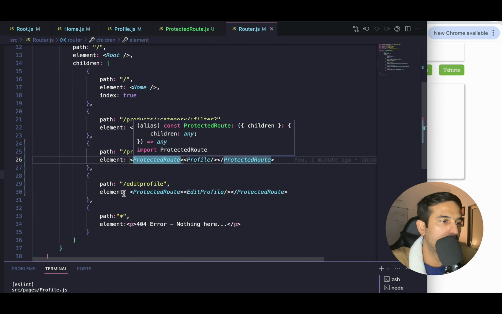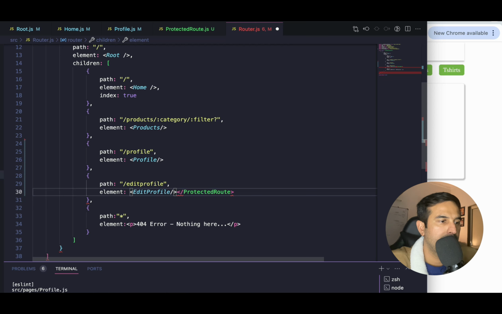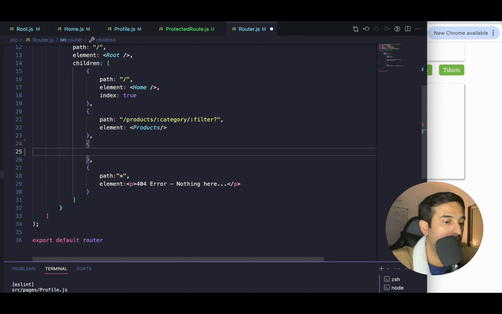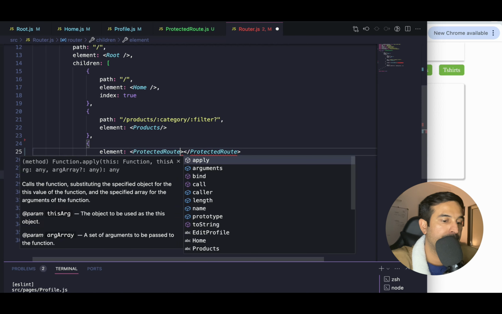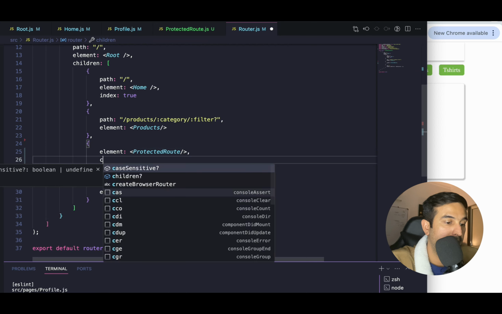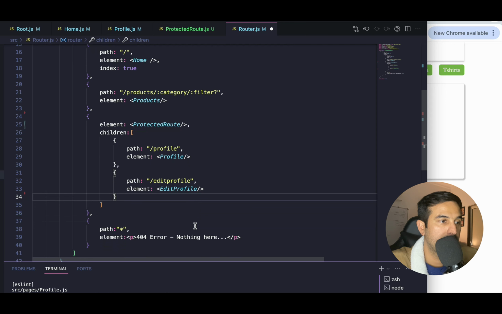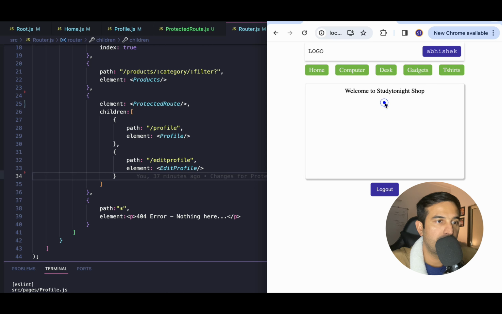So what I want to do over here is, instead of doing this, let's just get back to simple profile and edit profile. Pick this up, have a section over here which says element protected route. Okay, and with this I will have some children, and these will be the children. So this is what I meant. But now in this case, let's check if things are working.